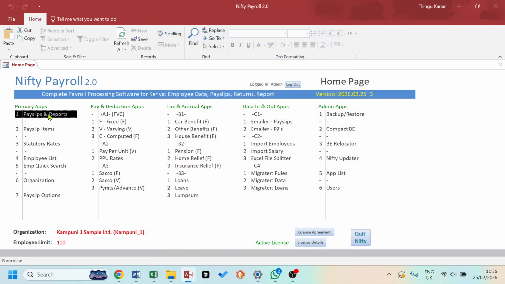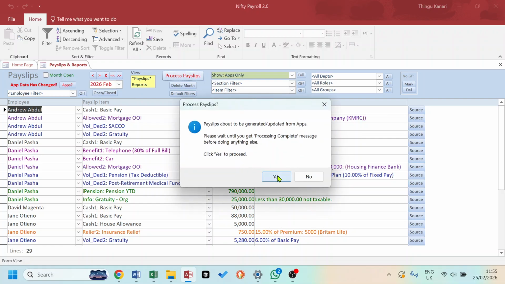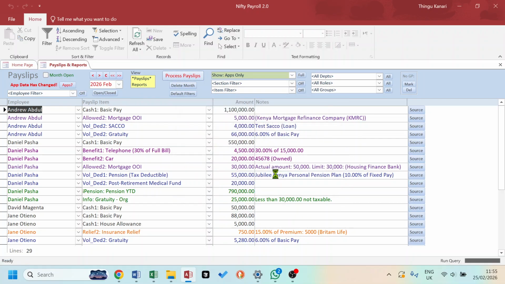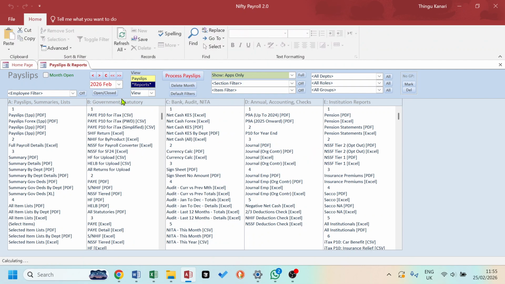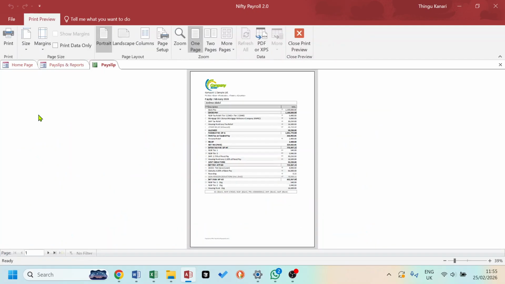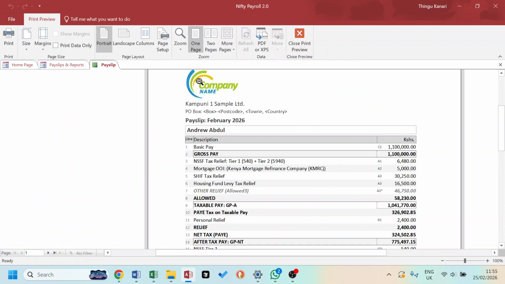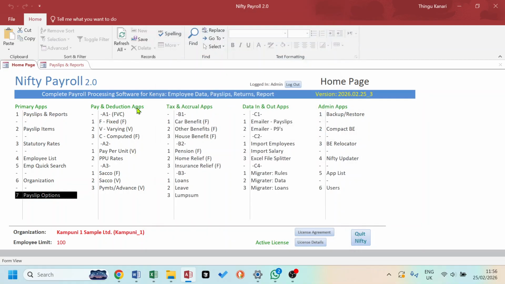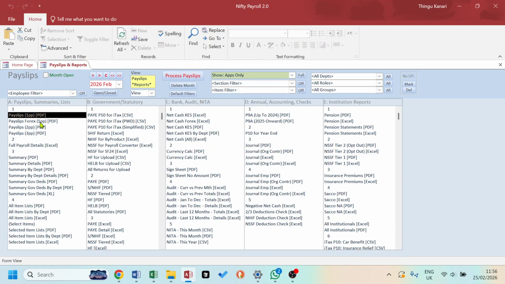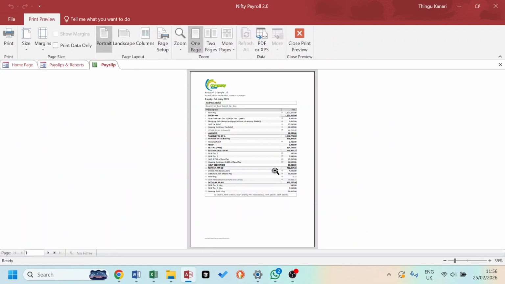What I mean is, if I go here, let me just process quickly. So I'll check what options I picked. Okay, I come to reports, open a payslip. So it's showing my sample logo. I said I want to see the address. I've removed the department and role. If I want to add back department and role, I can come here and say department and role, close.